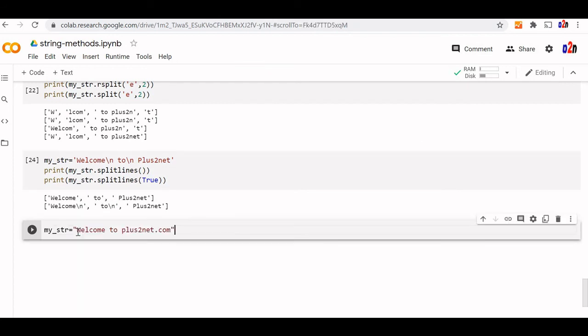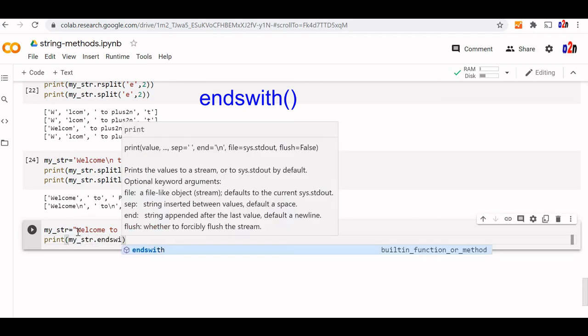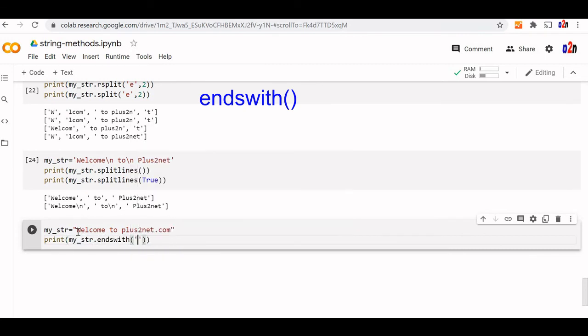Now let's check endswith. This will match the string with the end value. So let us print my_str.endswith. Now what is the string it ends with? We'll see.